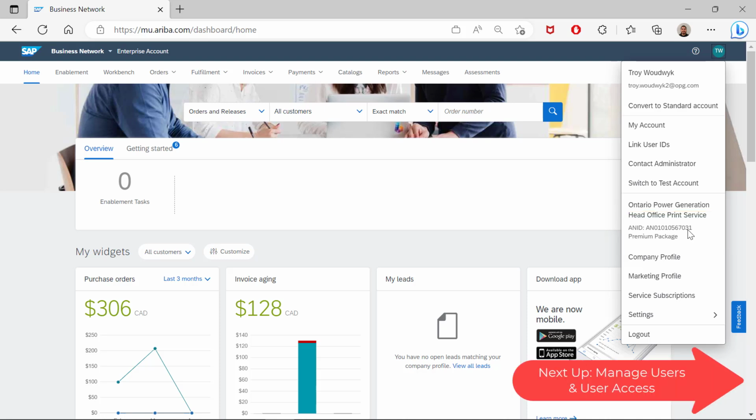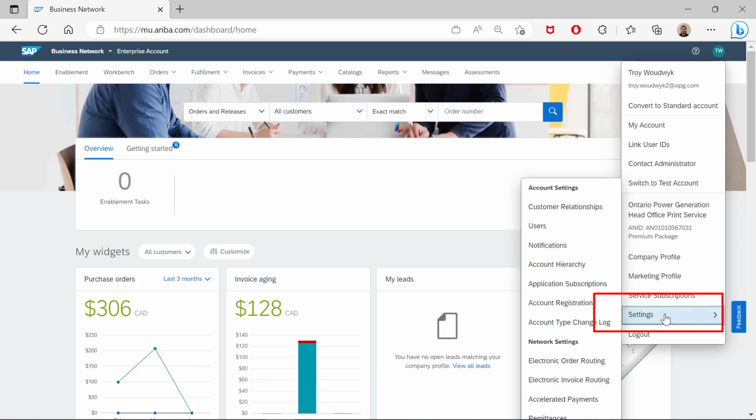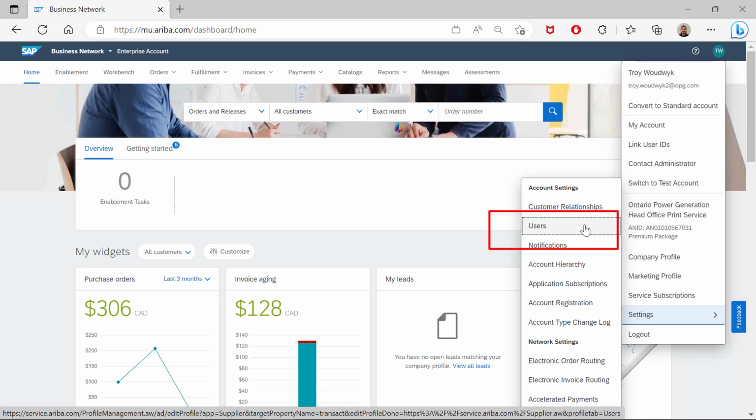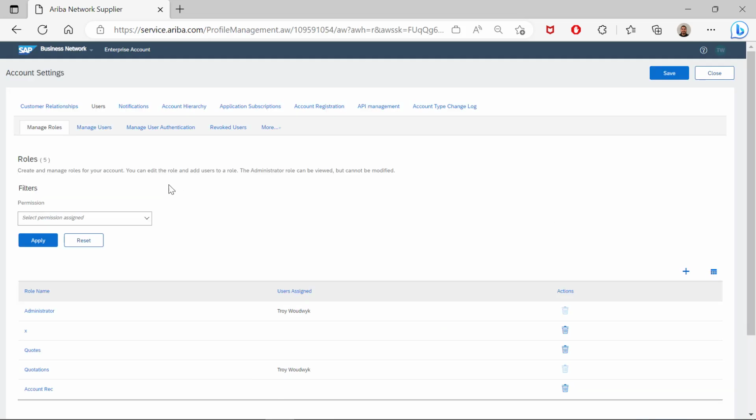Okay. The one thing I want to bring you towards is the settings option. So if we click on settings, we're going to start by jumping into our user settings. Now in our user profile, we'll take note of the two tabs up top. The first tab is Manage Roles. Now, a role is just a group of permissions that we assign to users.